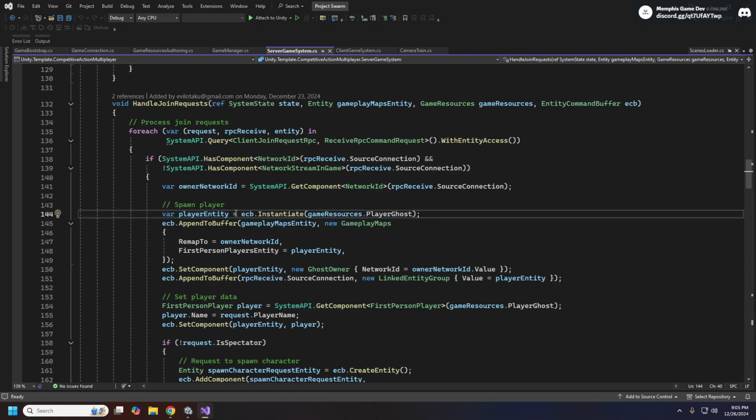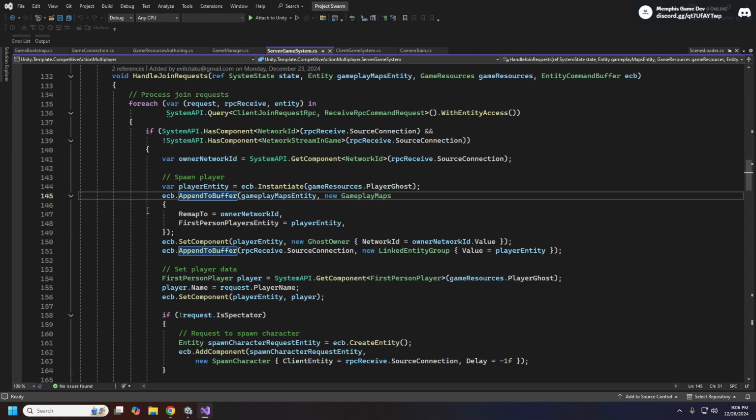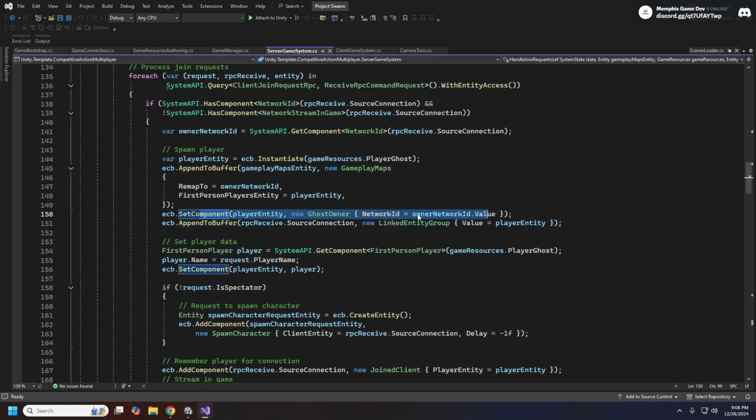So that's with the entity command buffer instantiate. This will spawn the player ghost that we can grab from the game resources. We remap the actual owner ID and the first person player entity to these in our gameplay maps. We will set the owner of the owner ID to the ghost owner of the player entity. We also need to add the linked entity group to this source connection.